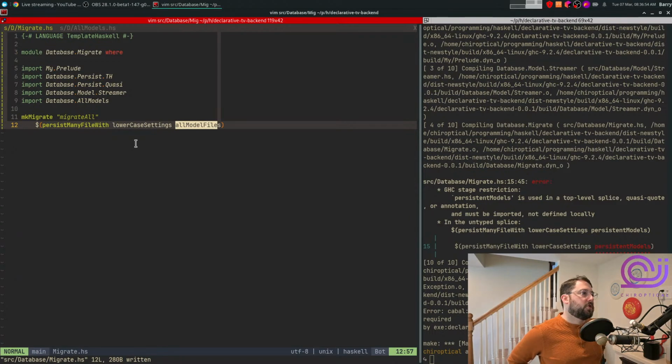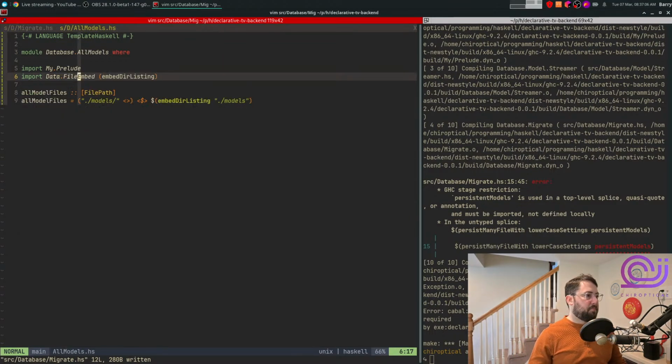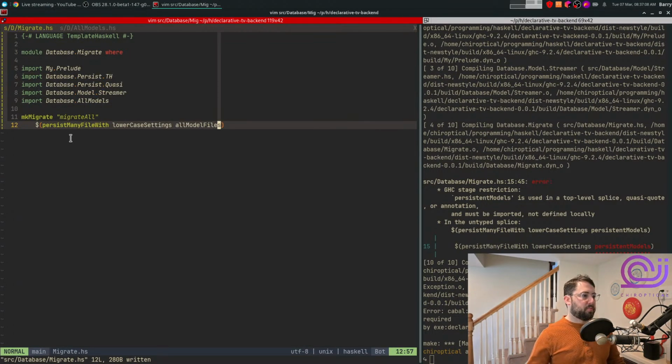So like any function inside a Template Haskell file evaluates from top to bottom. So where you define things matters. Whereas in a normal Haskell file, where you define things doesn't matter. So if I have this above this splice, it would seem to me like it would evaluate top to bottom, and then that would be okay.